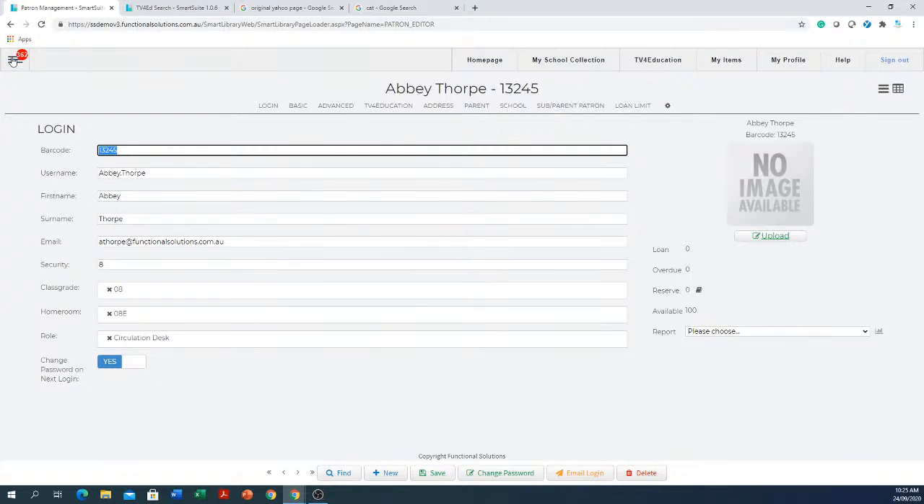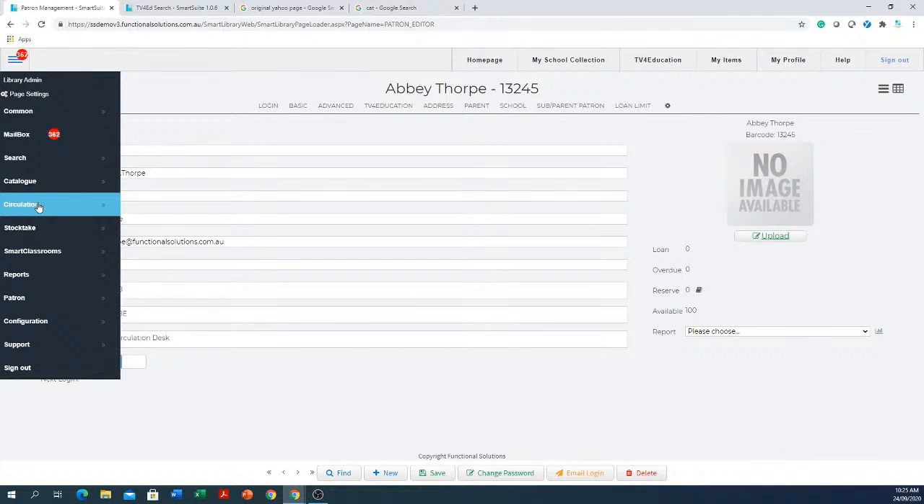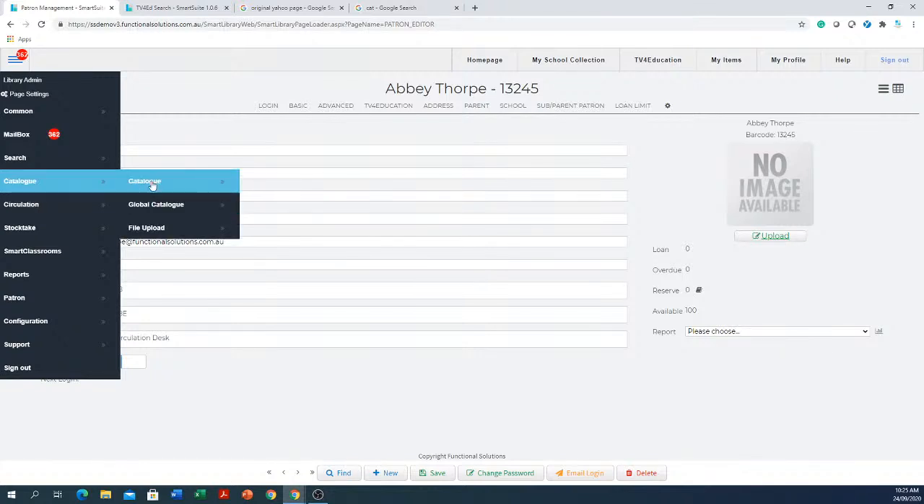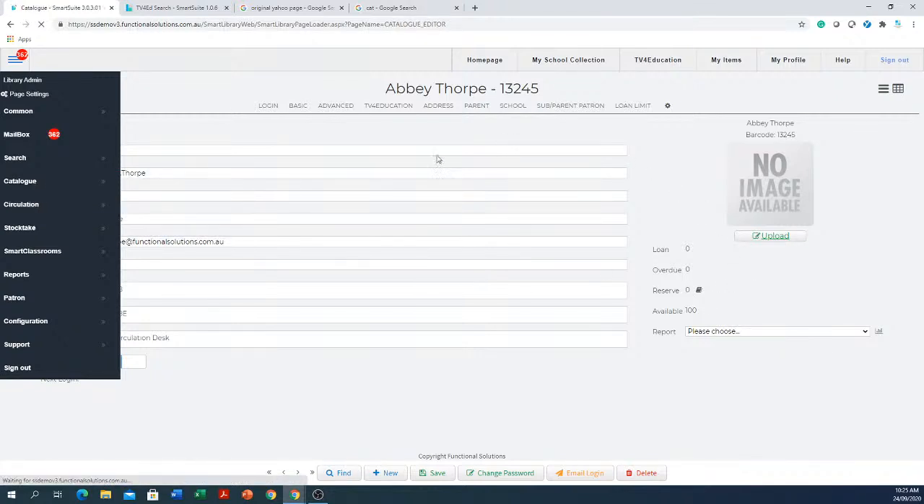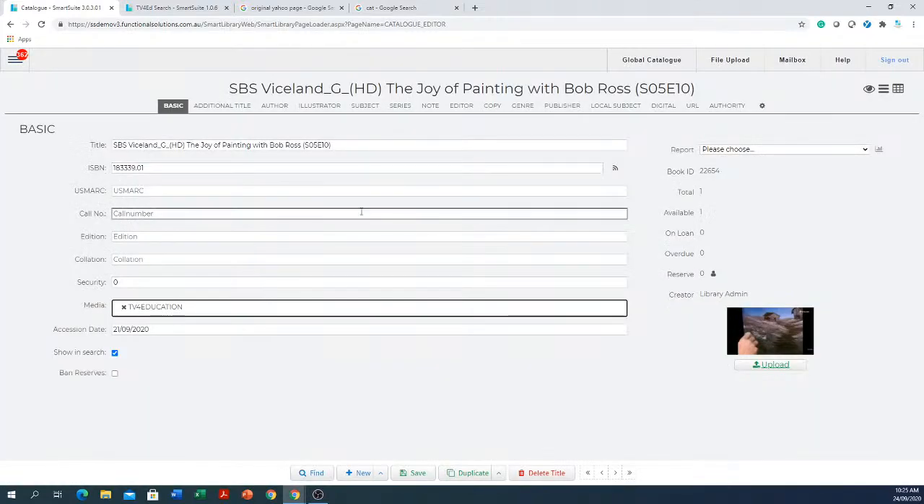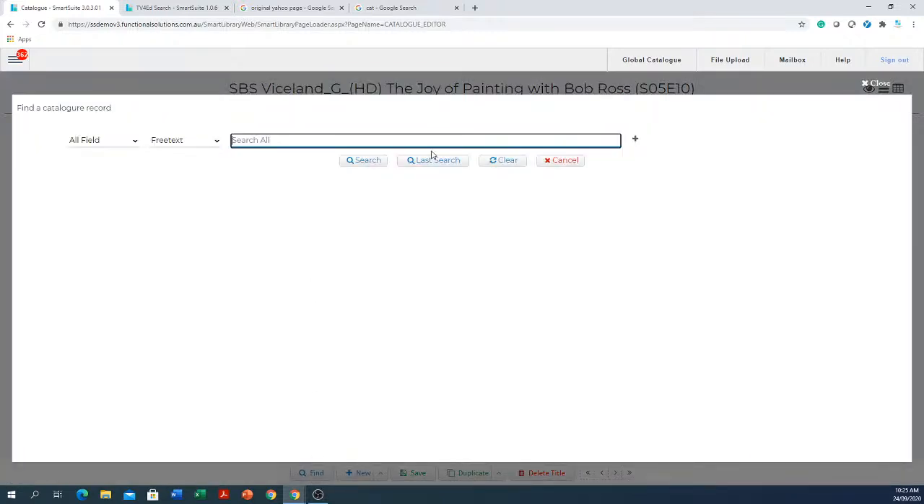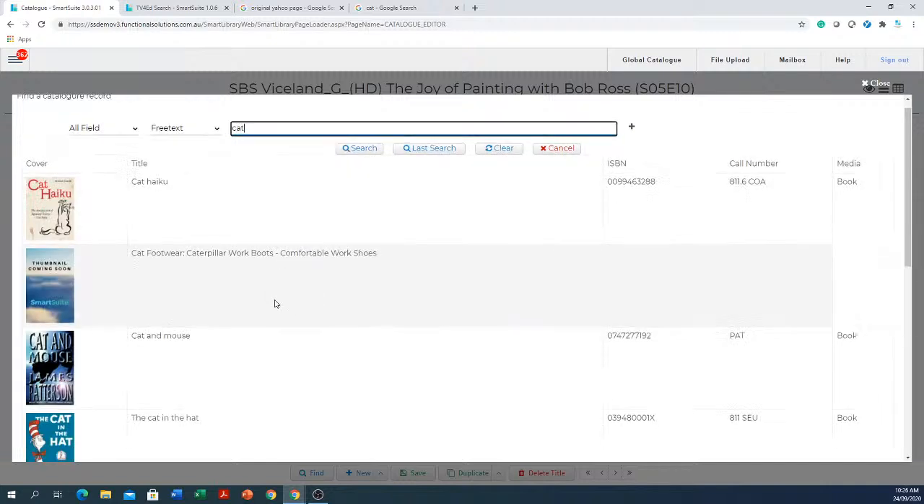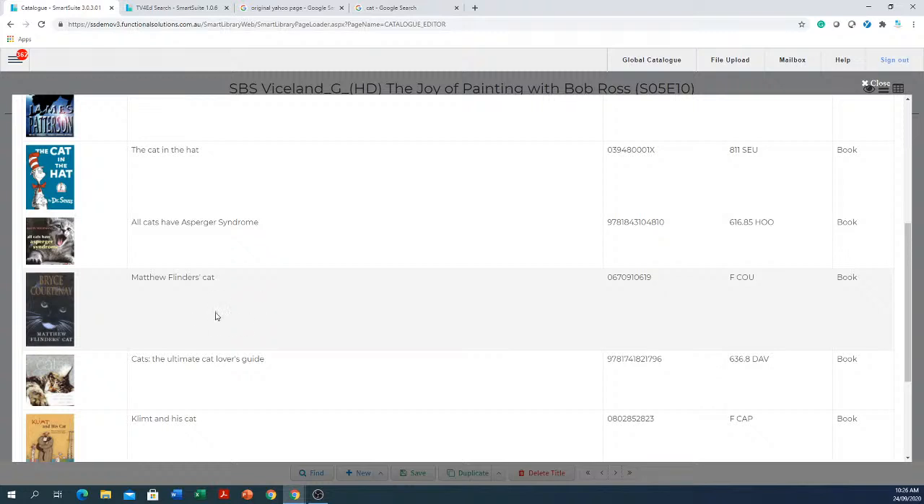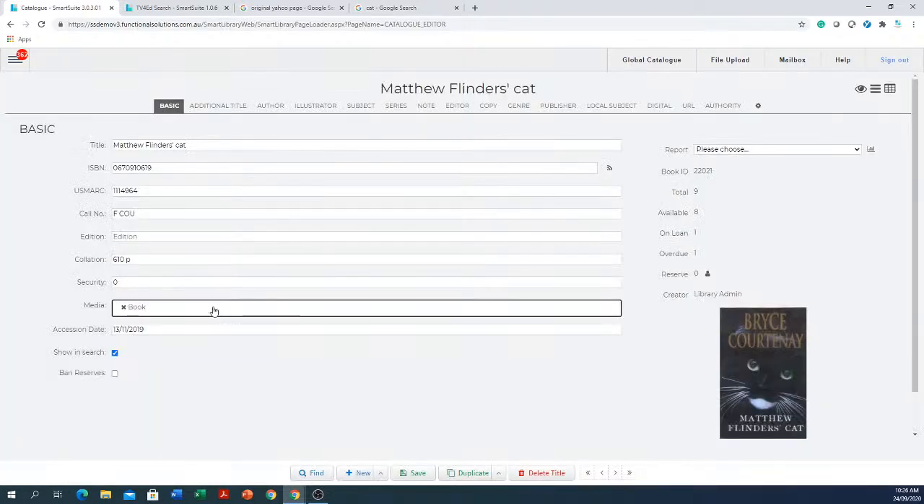So to catalog a book, you go to menu, you go down to catalog, and you go to catalog. And just like the patron record brought you up a patron that you were logged in, the catalog will bring up the last book that you were working on, and you can go, no, I want to add a new record. So you just go new, and that'll bring up the record for you. Or you can go find, if you want to fix a particular record, and you type in the search and it'll come up with all the books, and you go, yeah, Matthew Flinders' Cat, that's the one I wanted, okay?